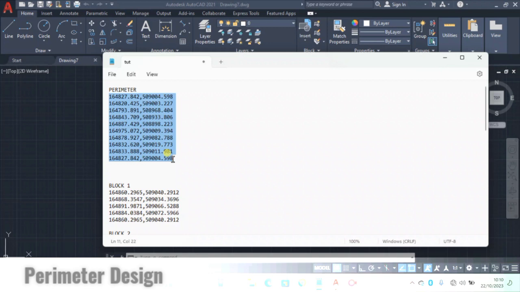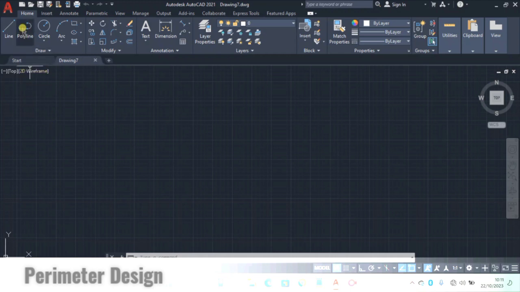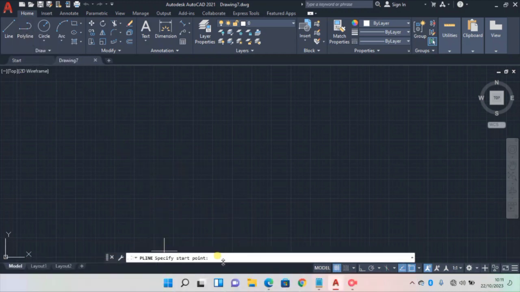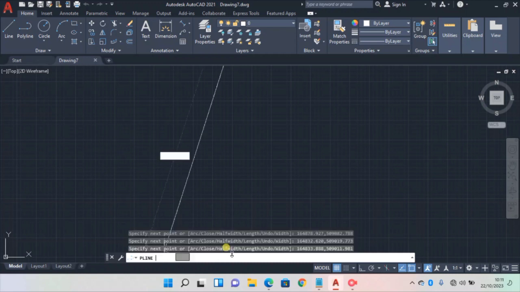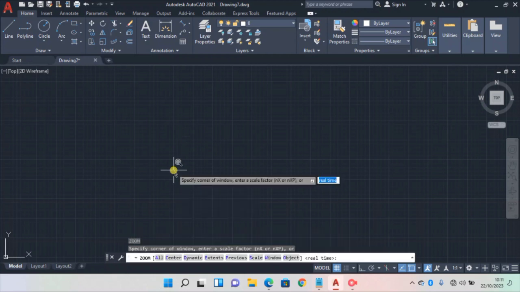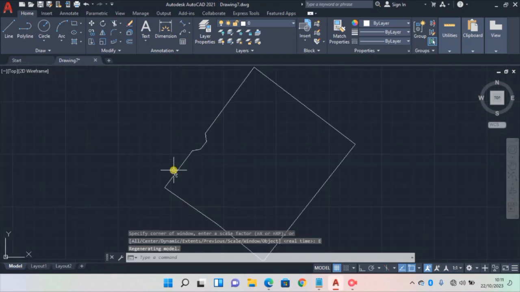We go over to select all of this, copy, you go to your AutoCAD, click on polyline. Please always use polyline. Now you paste the coordinates you've copied, Ctrl V. Click on enter, enter again. Now to bring it to layer, zoom, spacebar, S and E. Now this is our perimeter.